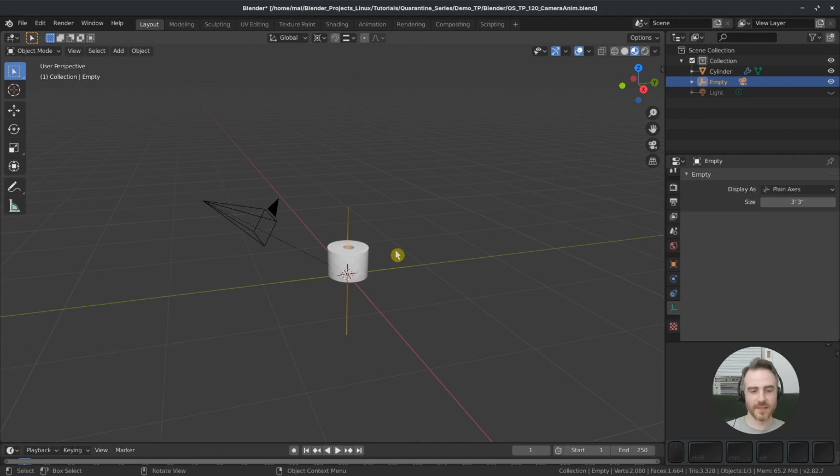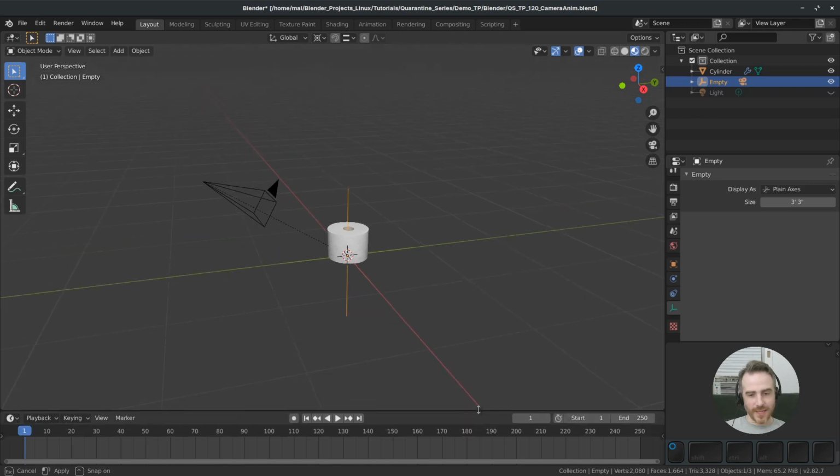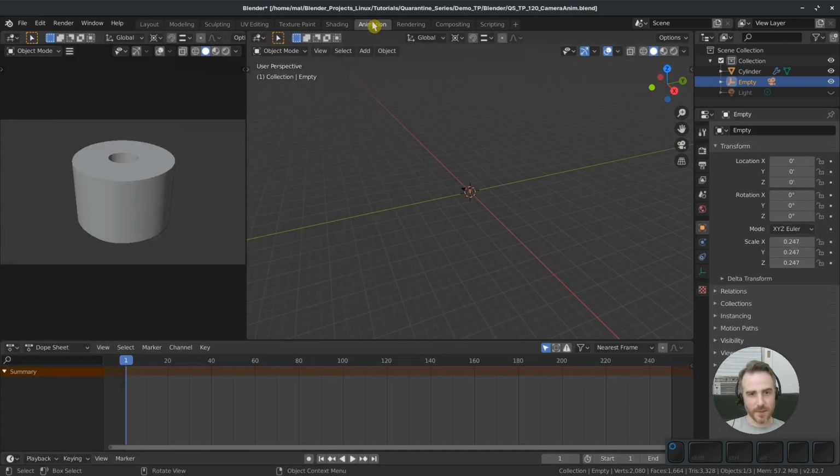So it's just a very simple camera animation, nothing too fancy. If you have something more fancy, this method is probably a little bit too simplistic and rigid, but since I only want the camera just to spin, it will work for my purposes here. So let's go to our animation tab.